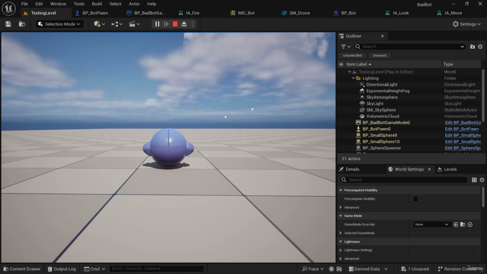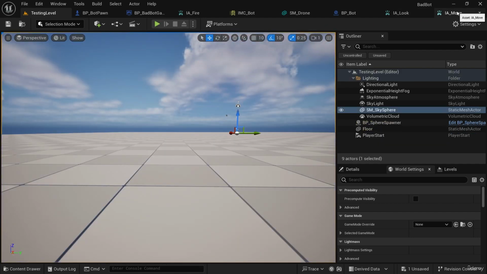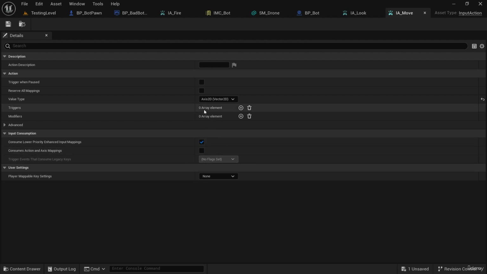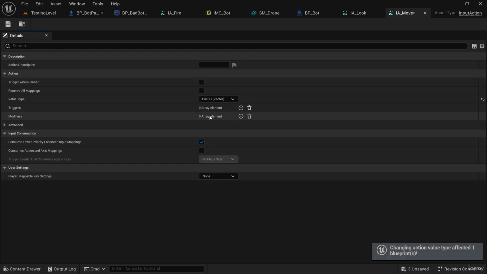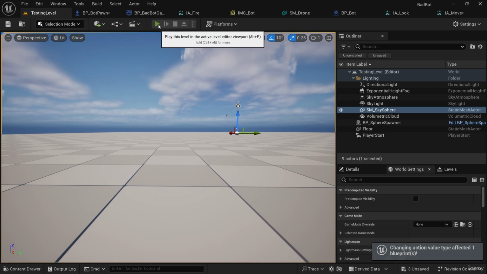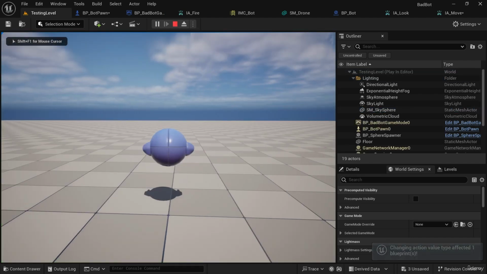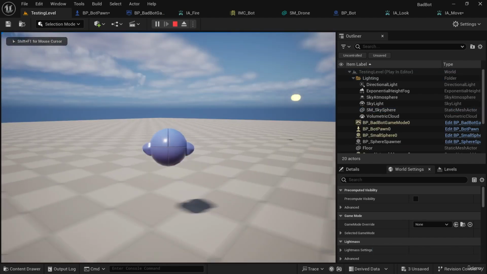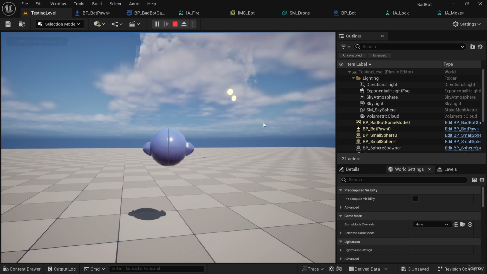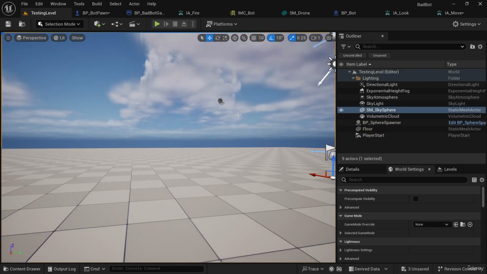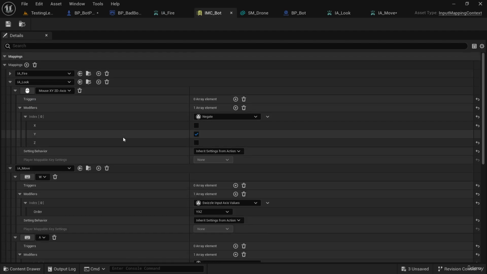And in order to have an additional direction in our input action IA move, we'll need an additional dimension to our value type. We're going to need to use axis 3D vector. So I'm going to change it. Now this shouldn't affect our WASD movement, but it's a good idea to check and make sure we can still move, which we can. But we're going to want to be able to add an additional input to IA move.